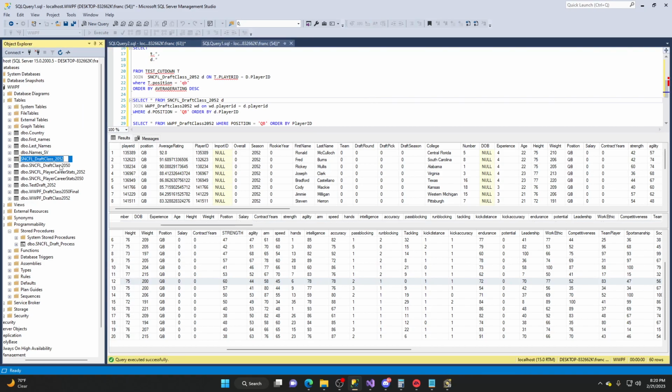This is the draft class in its raw form. And this is the career stats in its raw form. And what I do is I combine all that information together.